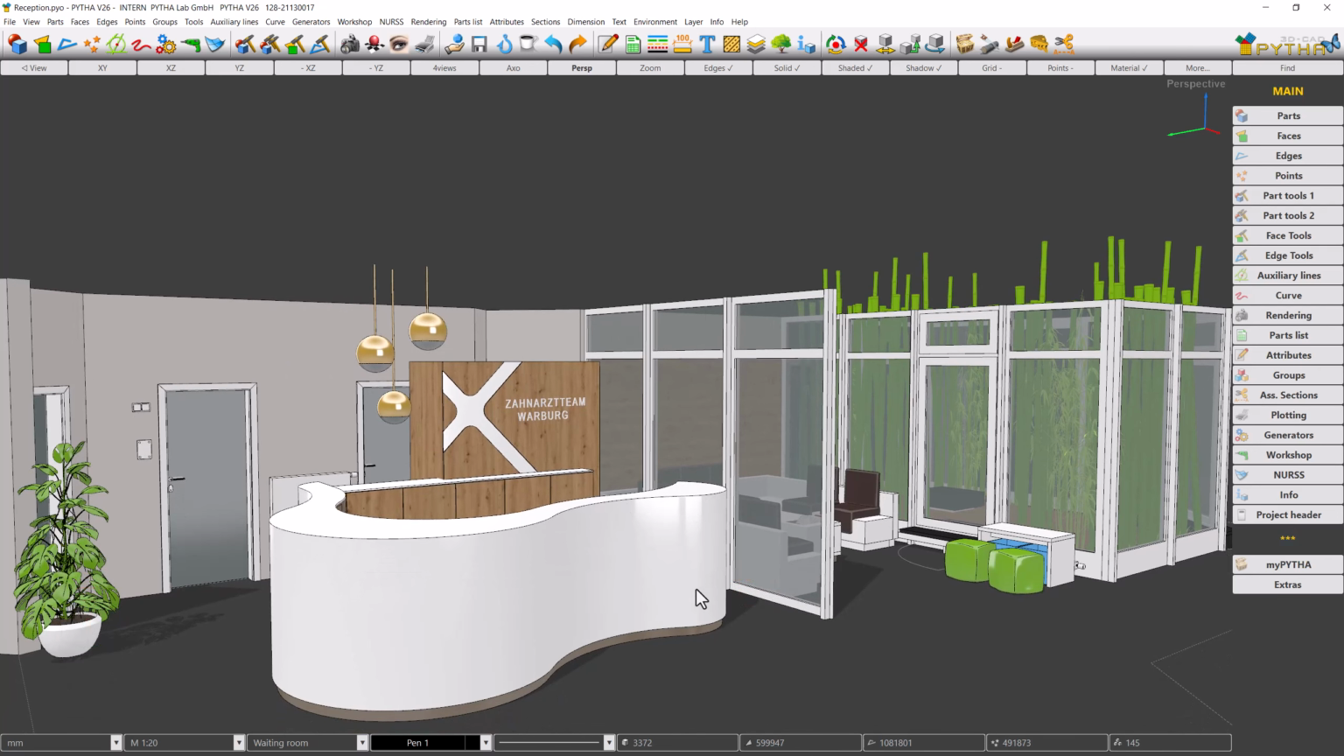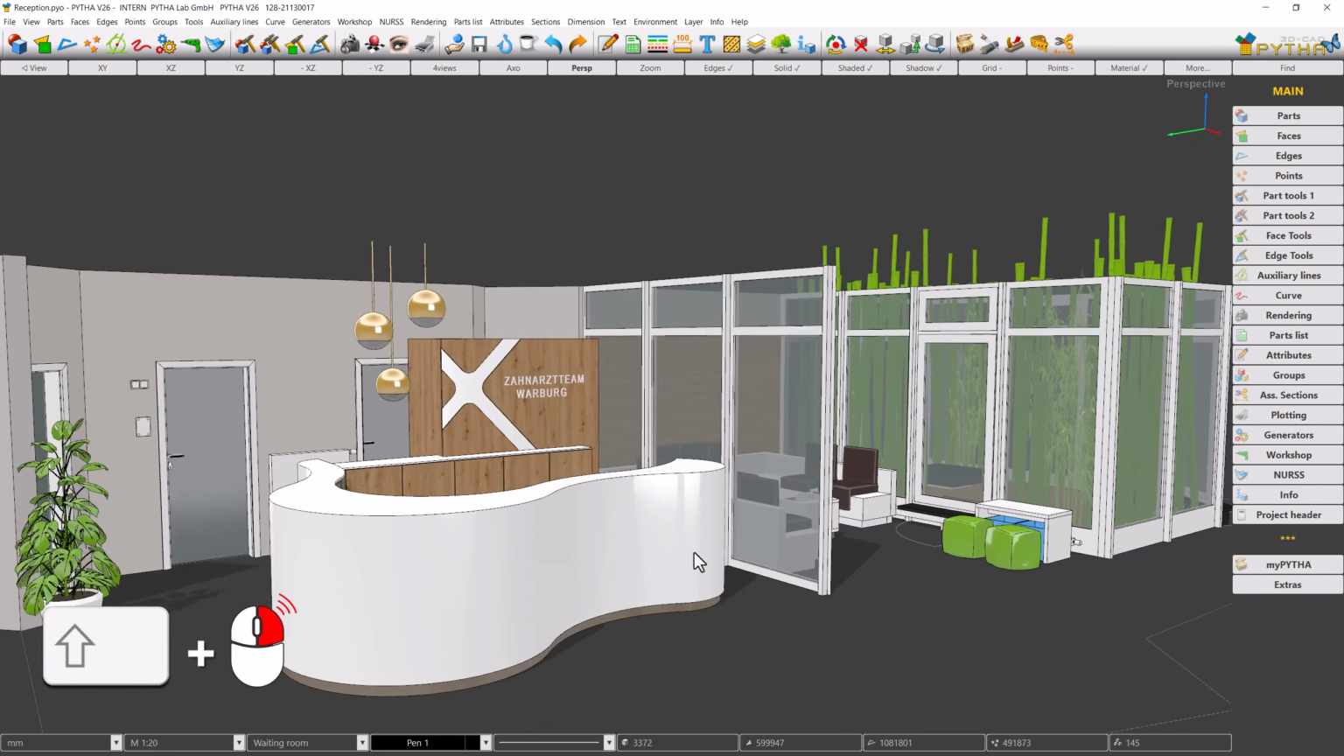You can also tilt the camera to any angle. To do this, hold down the Shift key on your keyboard and use the right mouse button at the same time.